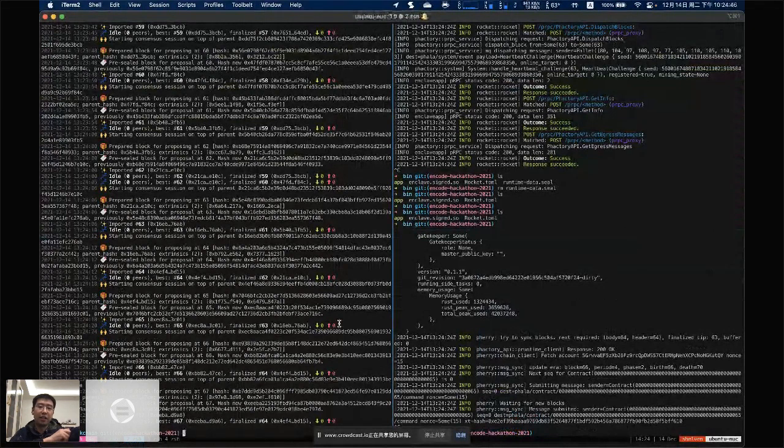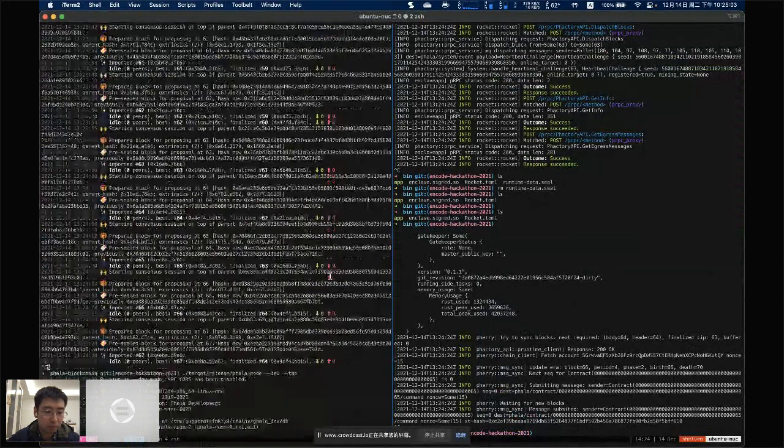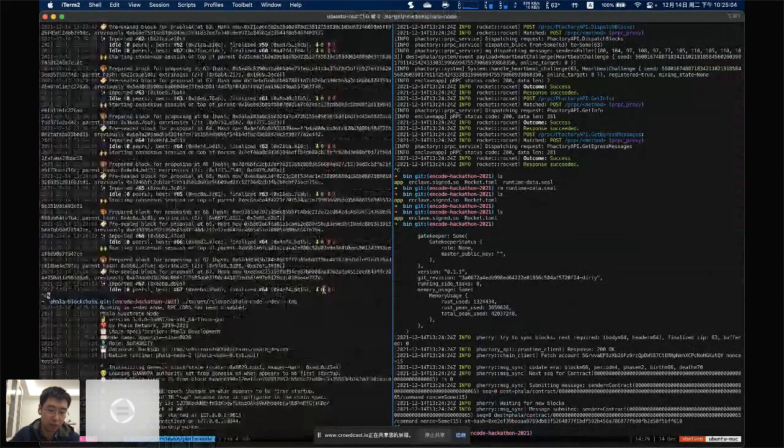Currently, just as I said, there are 3 components for the Phala blockchain. So the first thing we need to do is run a local testnet, which consists of the 3 components. The first thing I run is the Phala node, which is based on the Substrate node. And I just got it running.